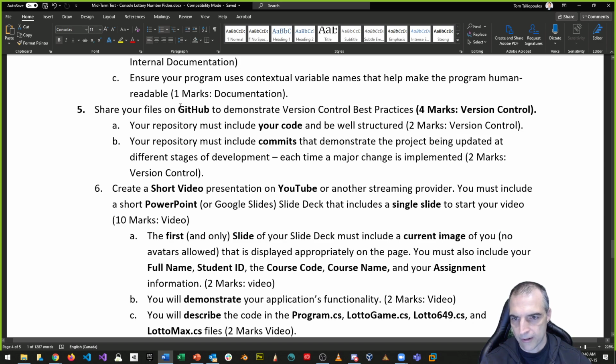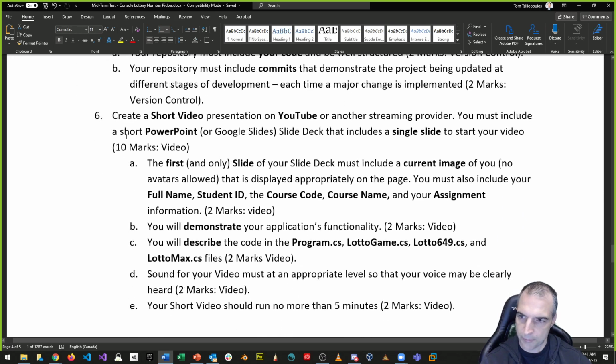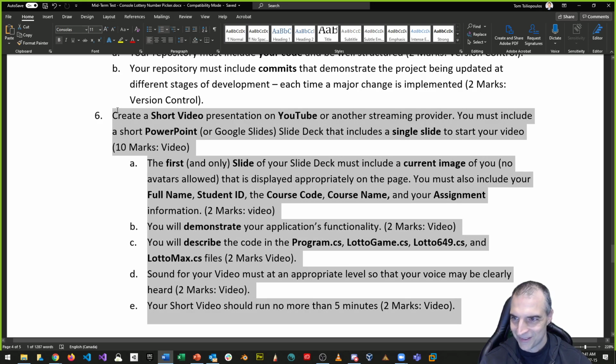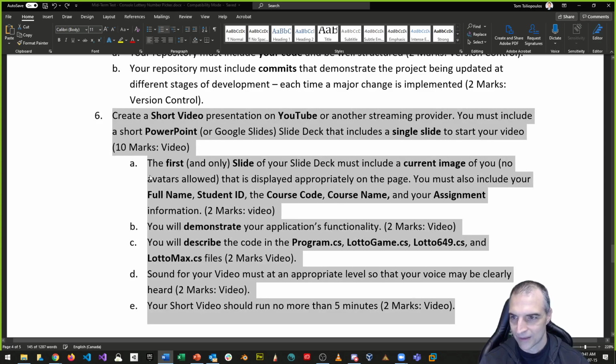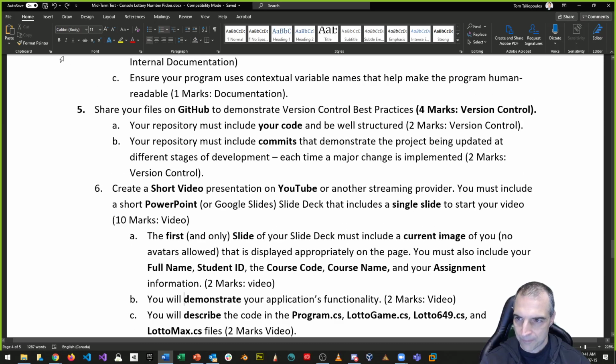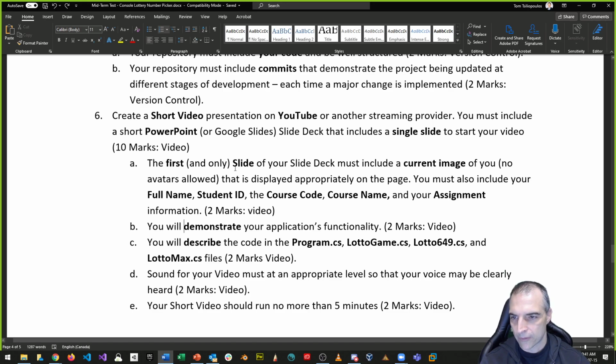GitHub is required. It's worth 4 marks out of 50. Make sure you get that done. And you're going to create a short video presentation. This should actually not be indented. There should be something that looks like this. But anyways, that's fine. I don't know why it's 6 here and 5 there. But anyways, whatever.